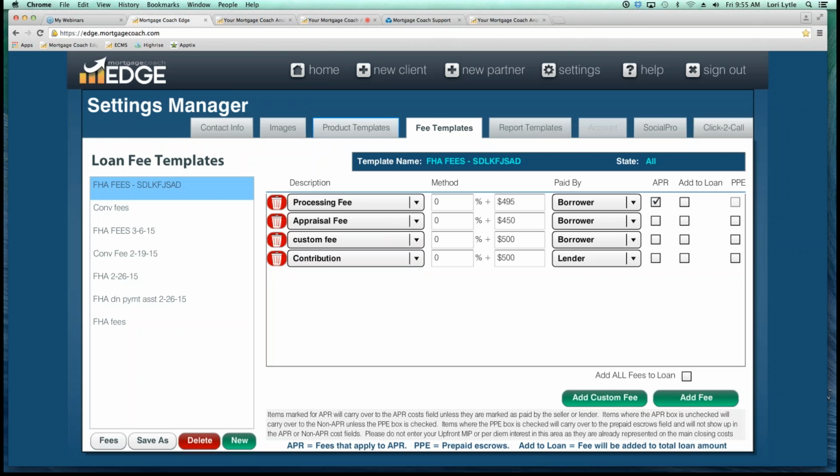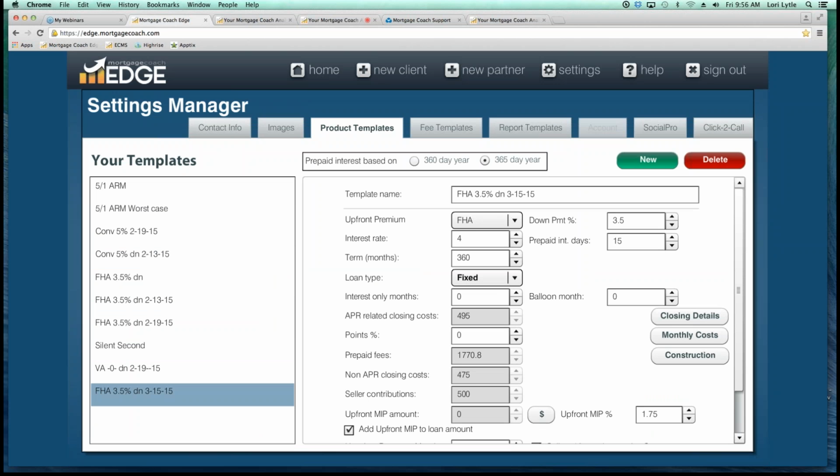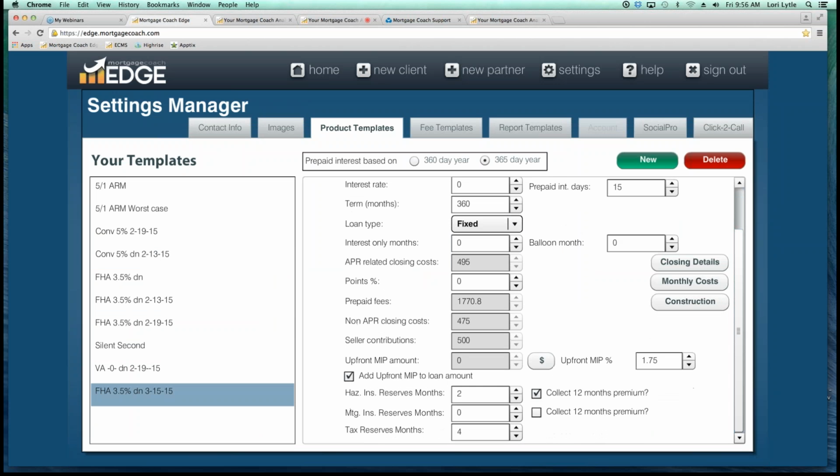Now let's move to the product templates. So in the product templates, you'll have a lot of information here. Let's go ahead and look at our FHA. You'll see the title. It captured the FHA drop down, 3.5% down to 15. I removed the rate. I'd rather key it in. It's up to you how you want to do that as your template. Moving onward, downward, you have your upfront MI plus your 2 months reserve, 4 months, and 12 months premium.